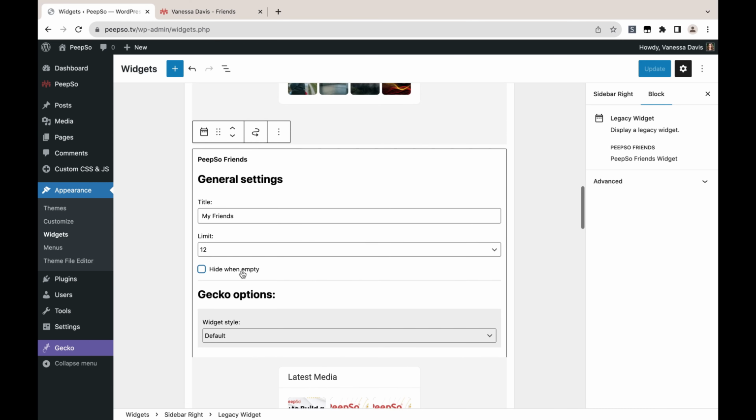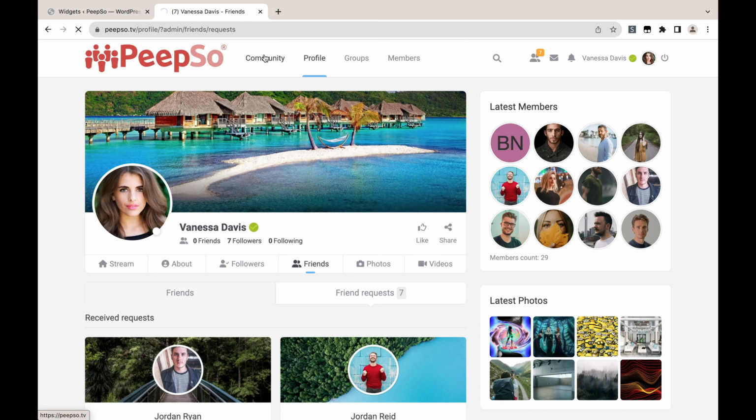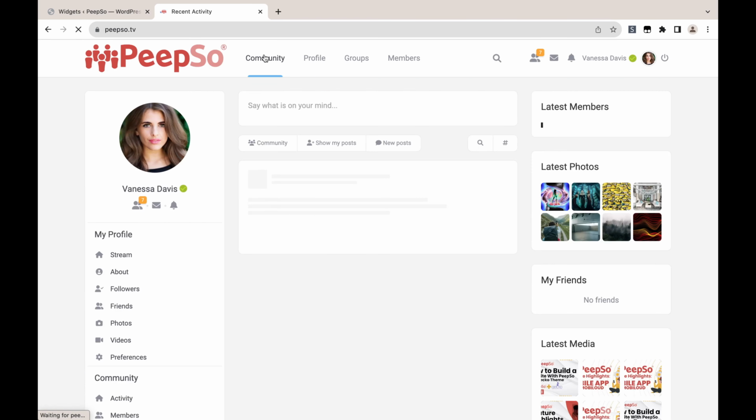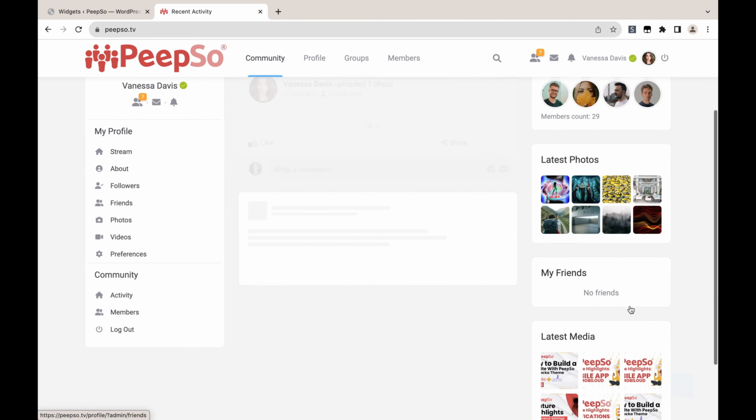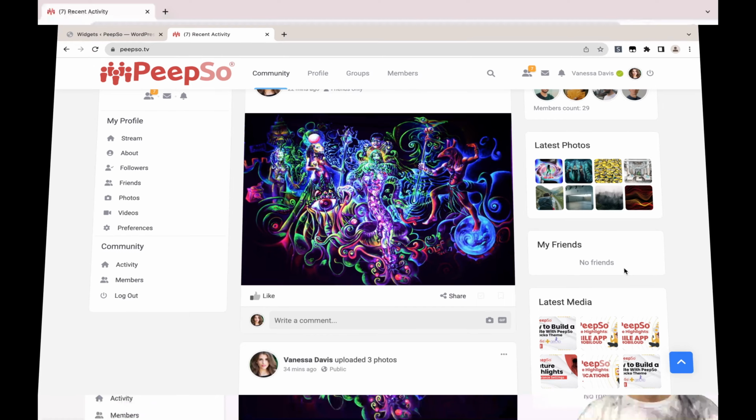Let's disable hide when empty. Update this page, update the widgets. And now when I refresh the page on the community or wherever this widget is going to show, now it's going to tell me that my life sucks and I have no friends.